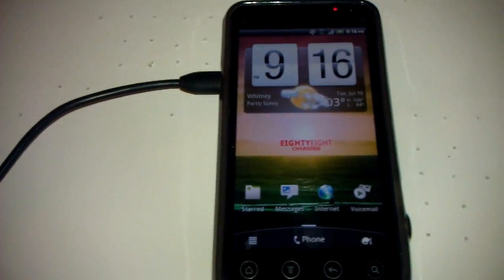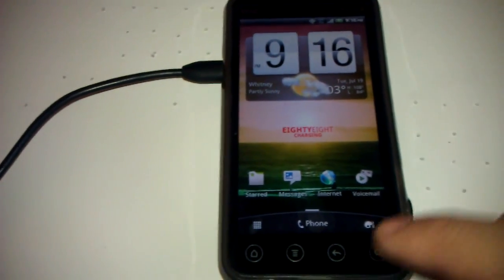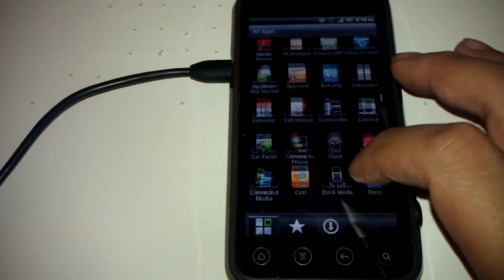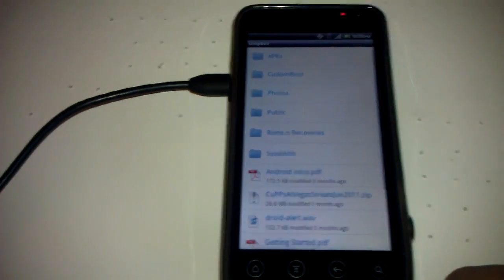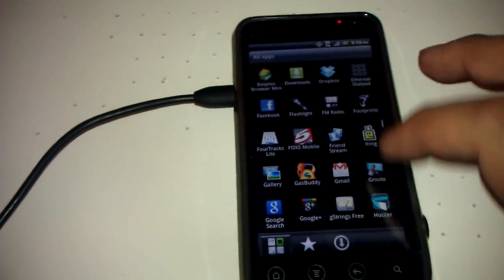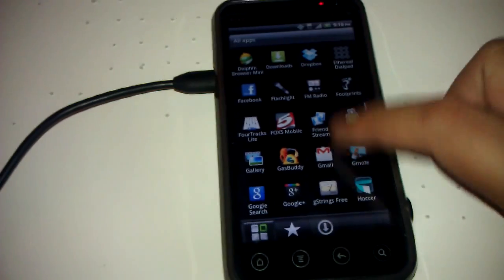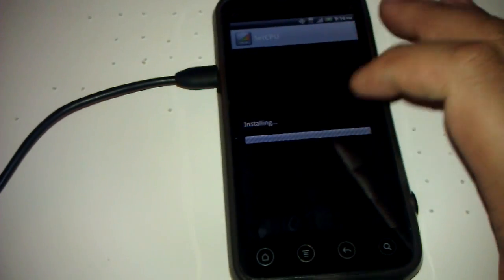Now that's done. Then you want to make sure you have Set CPU installed on your phone as well. I basically had Set CPU installed on this phone, so I'll just reinstall it. I actually saved a backup of it. But you can find Set CPU on the market or on XDA. There it is. Once you have Set CPU installed, don't launch it, just say done. You're good to go.